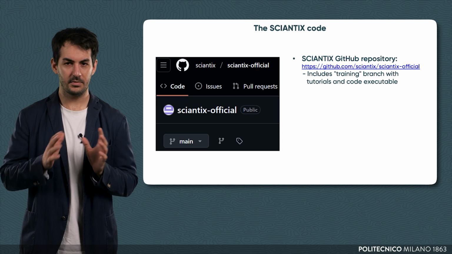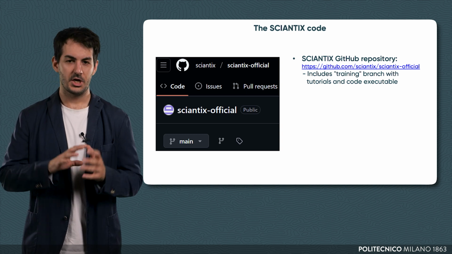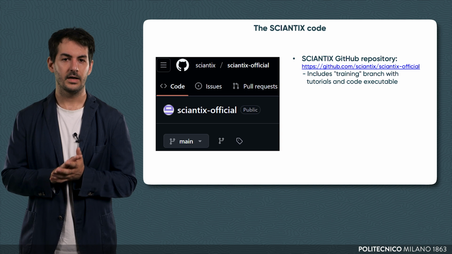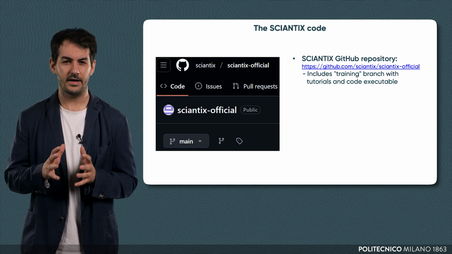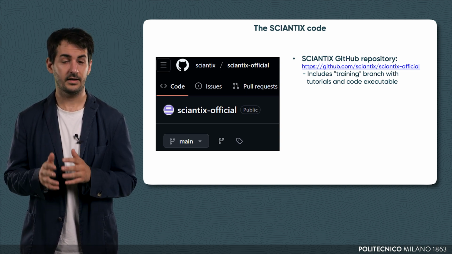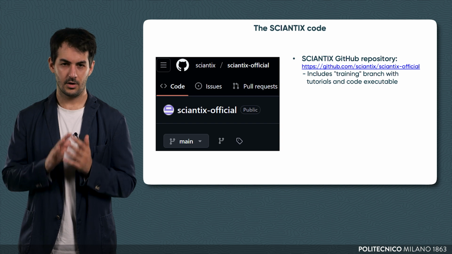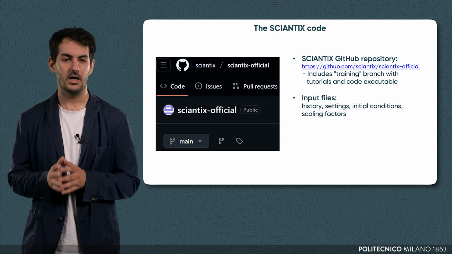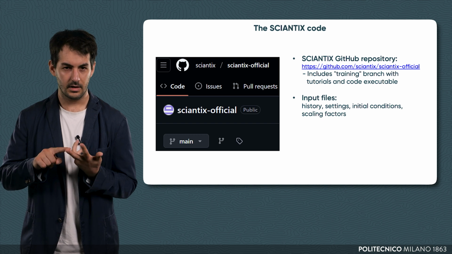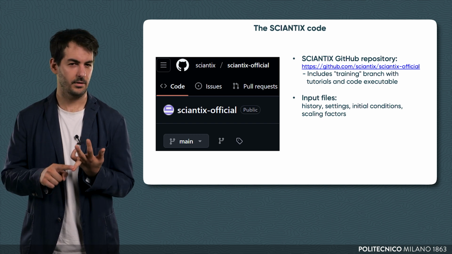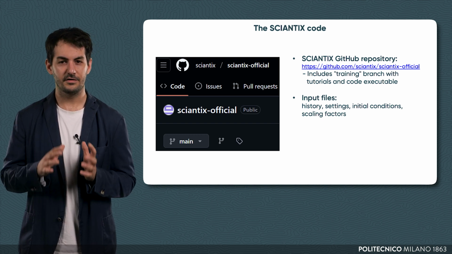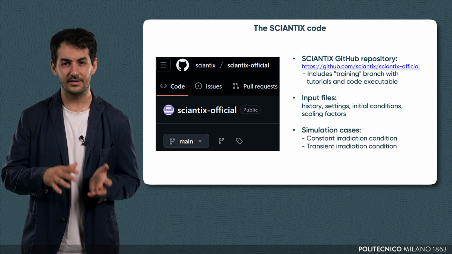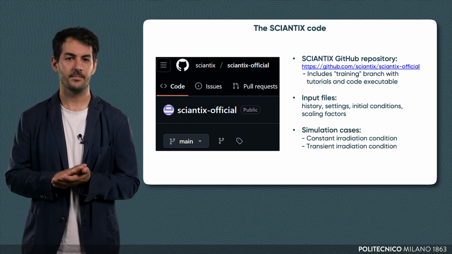Let's now move from theory to practice. SCIANTIX is an open source code available on GitHub. In the training branch, you can find tutorials, input files, and executable code. SCIANTIX simulations are defined from 4 input files: history, settings, initial conditions, scaling factors. Based on these files, you can use SCIANTIX to simulate both constant and transient irradiation conditions.